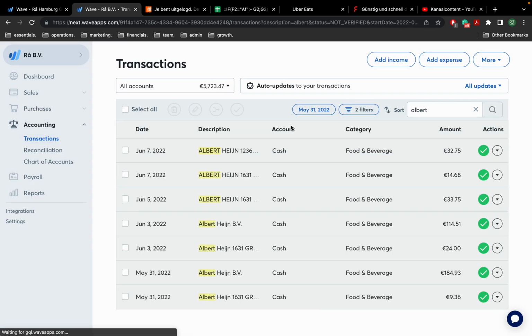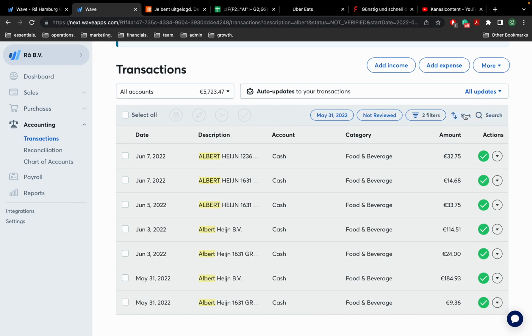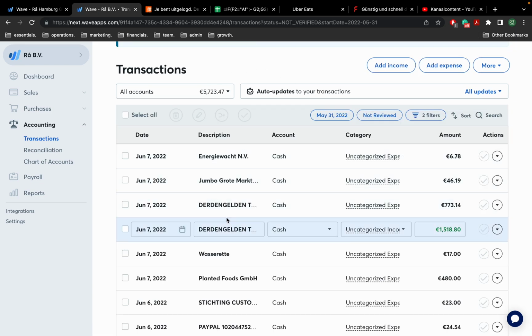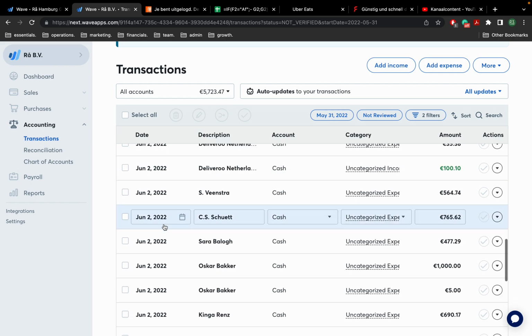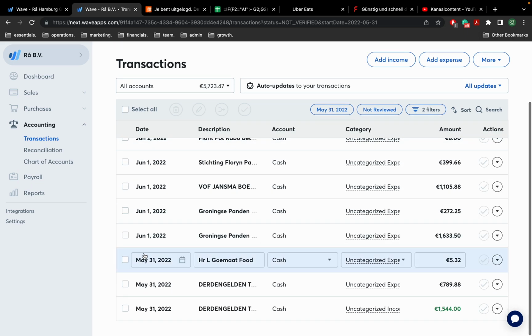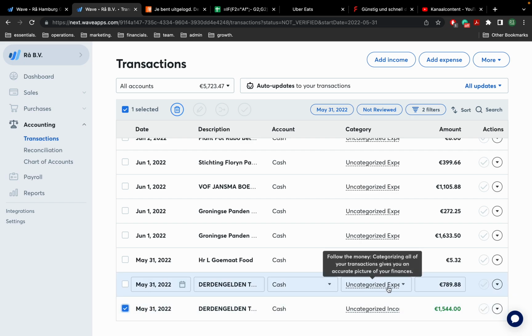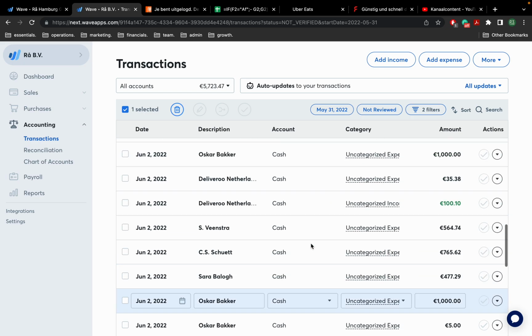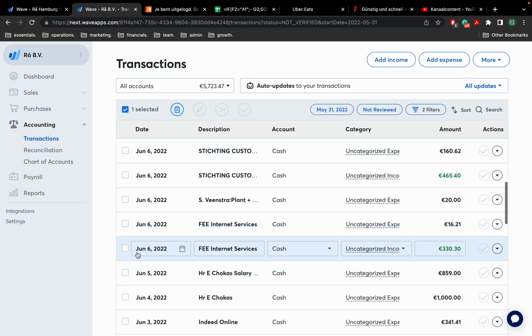All right. So I got the Albertijn ones. Then I'm still missing some things. And you have to go through all of them. So these ones are the sales from Thuisbezorgd. When they're green, it means that they're deposits.